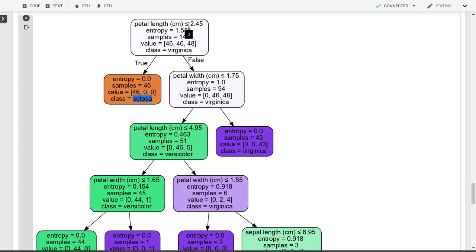If this petal length is greater than 2.45 centimeters, then we're on this right side here. So we have to make another decision because now we have 0, 46, 48. So we can still do better than this. There's 94 samples in here. The next criterion we impose is a criterion on the petal width. If the petal width is less than 1.75, then we go here to the left. If it is greater than 1.75, we go to the right. Let's start at the right now. All of the 43 training entries that ended up on the right here are all in the virginica class. Since this is all virginica, we don't need to continue our selection.